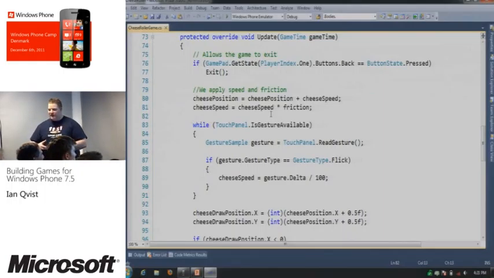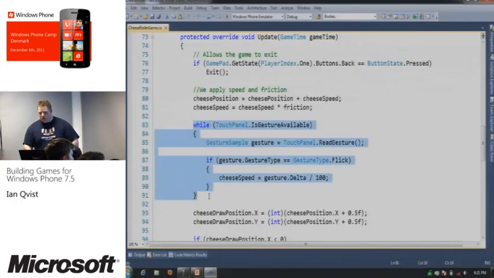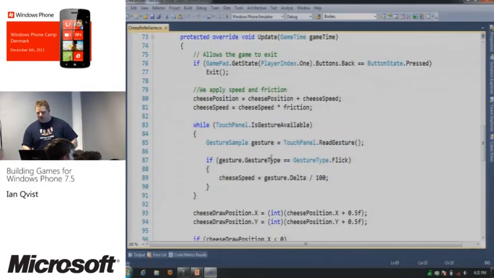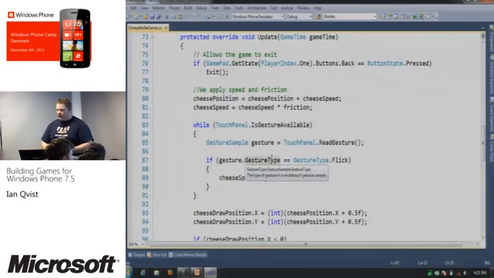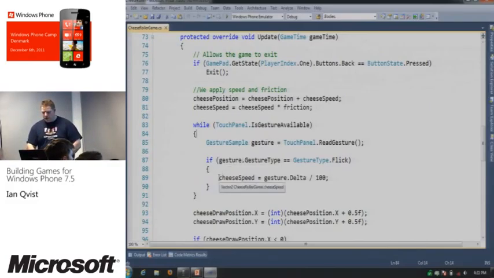This is where we change the position of the cheese, and this is where we change the speed of the cheese, because we put some friction on the speed so that it slows down and doesn't keep going all the time. But really the important part is here, where we tell it to change the speed of the cheese using the gesture.delta value. So it's one line of code to enable us to do this flick motion.